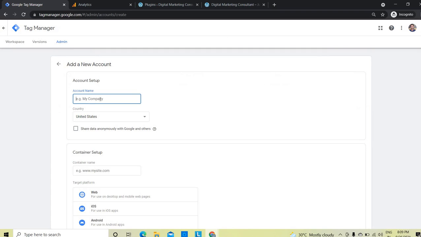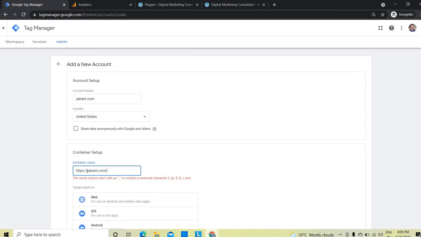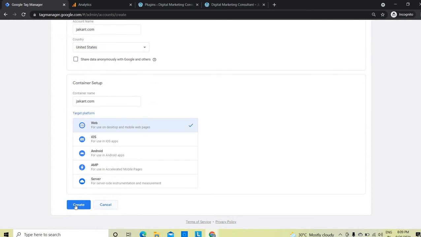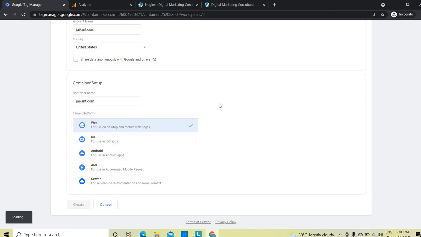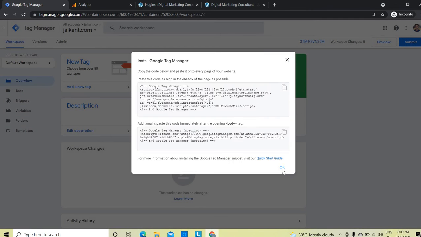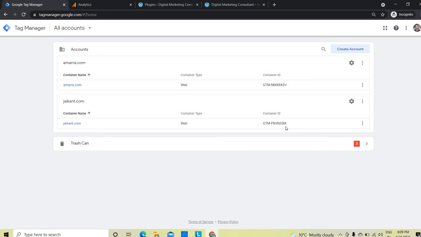Create account, place account name, here you can select your country, place URL, select web, create, click on yes. Here the container ID is created.